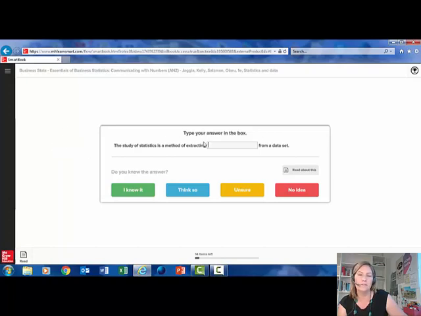So now this is a different type of question. Here we need to write a word answer in the box. It says the study of statistics is a method of extracting something from a data set. So with these questions, I just have to put the disclaimer on it that you do have to be careful. You have to get the exact wording here to get it correct. And you have to have the right spelling. So you can't use American spelling, you need to use English spelling.